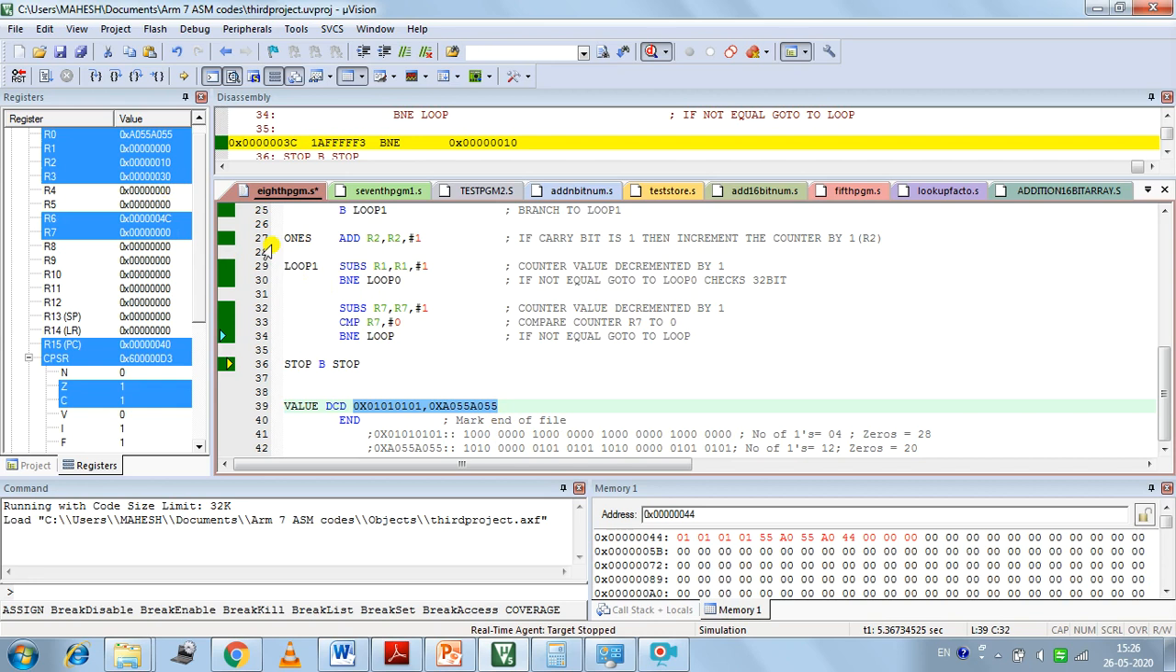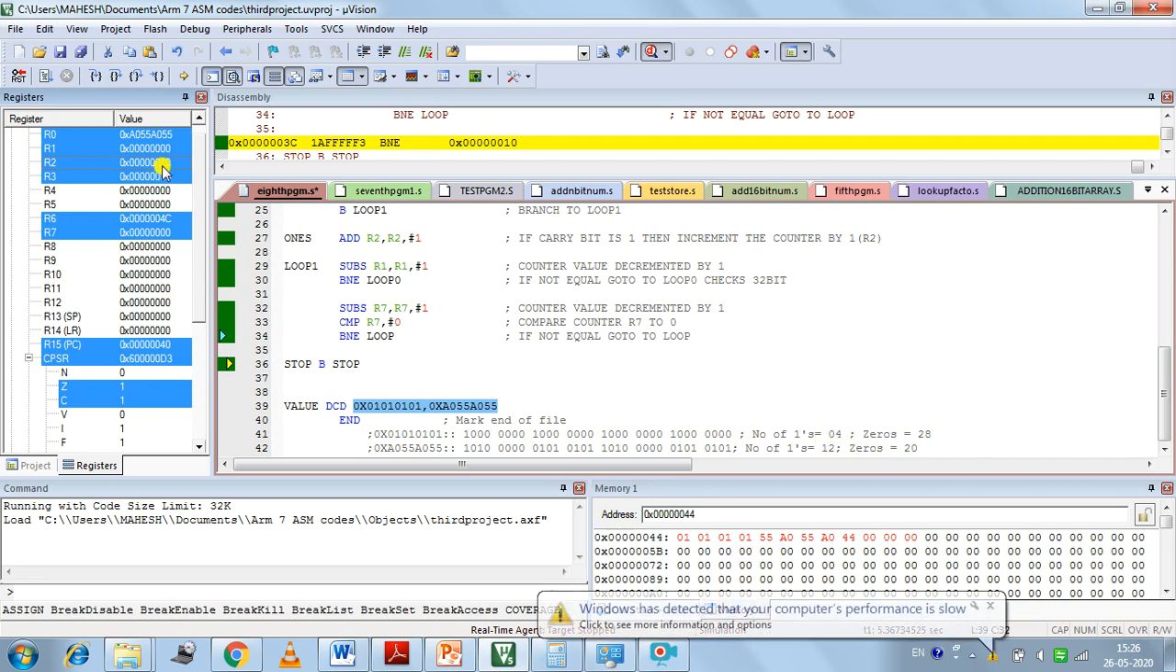Okay, so after execution of this, we are getting the number of ones as 16 and the number of zeros as 48. So the total will be 64 bits. If you count the number of zeros and ones together, we are getting 64 bits in total, with the number of ones equal to 16 and the number of zeros equal to 48.